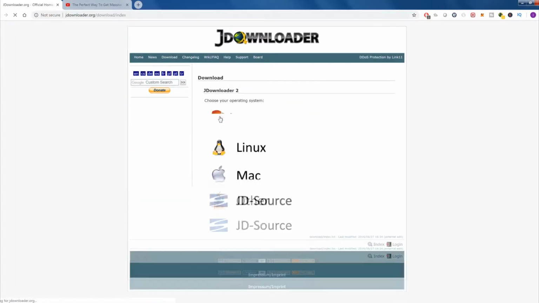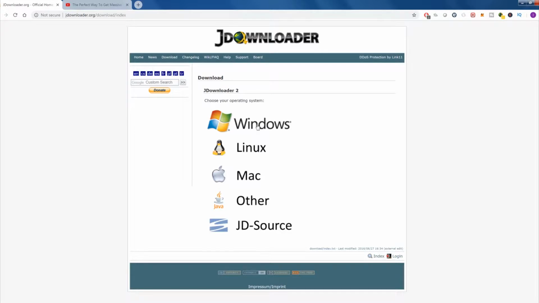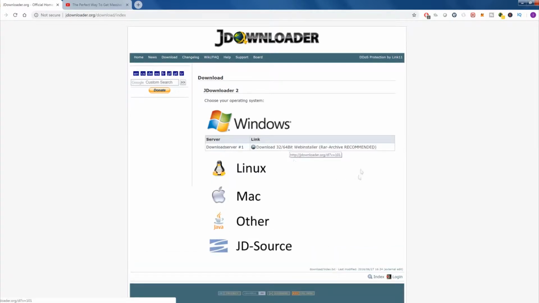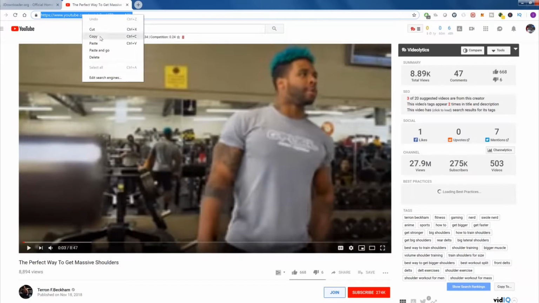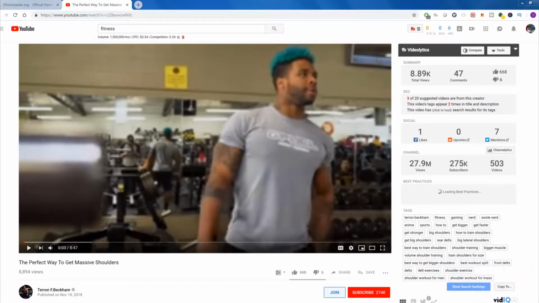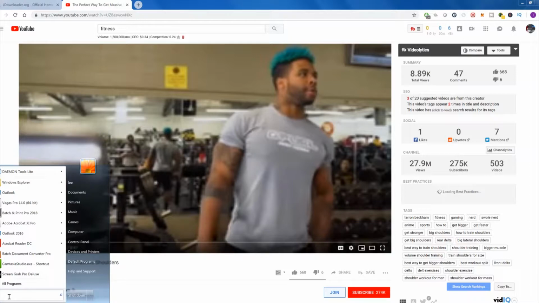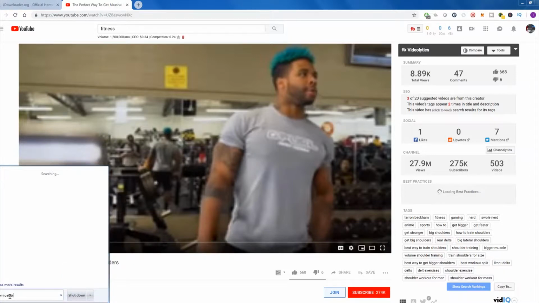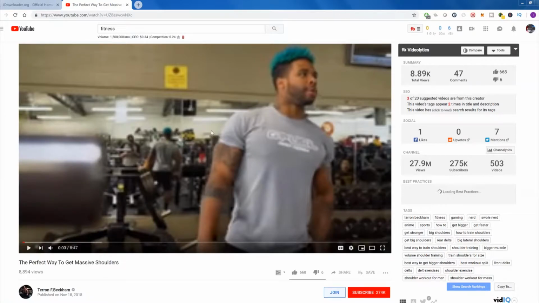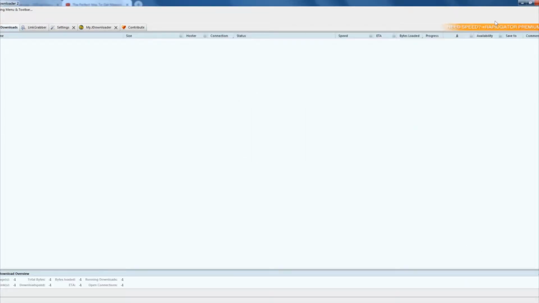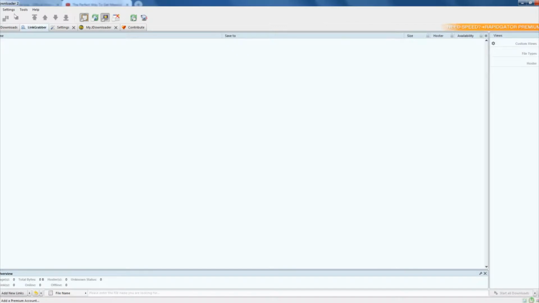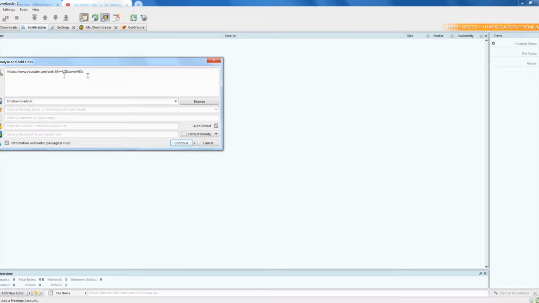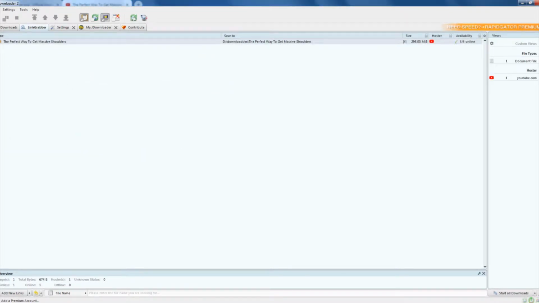Click download here, and then you download it for Windows. Download it and install it. I've already got it installed, but you just follow the prompts to do that. So then all you do is you right mouse, copy to clipboard. Now I haven't actually got JDownloader running, so I'm just going to run it. So now if you go on link grabber, go on file, analyze text with links, it automatically puts it in from the clipboard. Click continue.